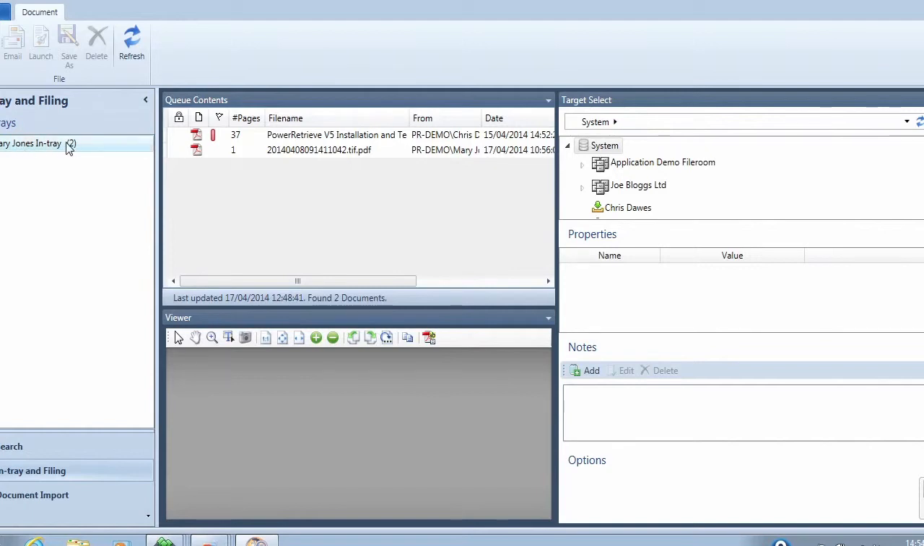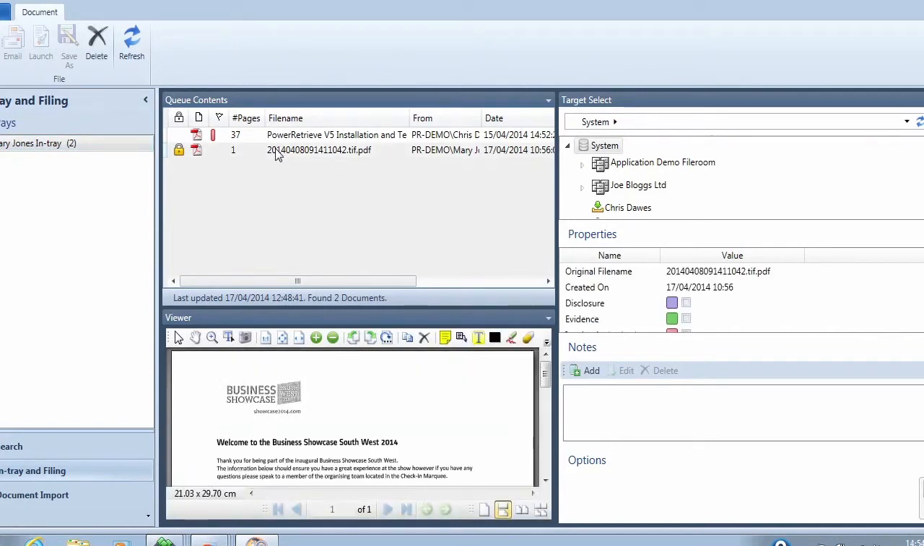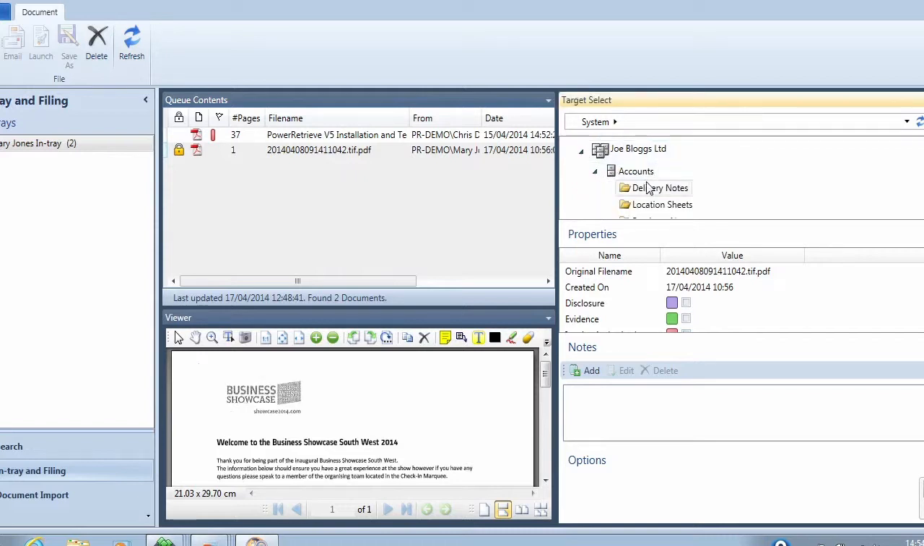So at Mary's PC, she's had 2 documents sent to her in tray. Click on the first document and you can view that document. It jumps up to full screen as well. Delete that document in case I decide it's just junk mail, it's not important. Incidentally, it does actually go through to a user called deleted documents, so there is a safety net there should it be mistakenly deleted. But Mary could choose to just file it away, so simply select where it's supposed to go and press file.